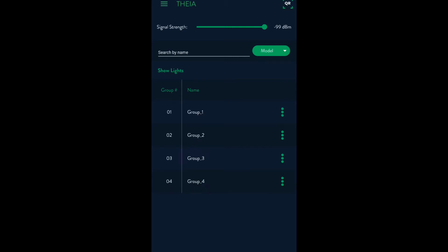Once you're signed in, you'll come to the main connections page. This is where you do all your connecting to your lights. Never pair your device directly with the lights. This can cause it to not be able to be connected through the app. So always connect in Theia. You'll notice that it is organized by groups within Bluetooth range by default.